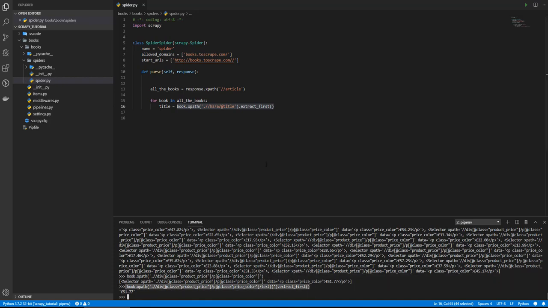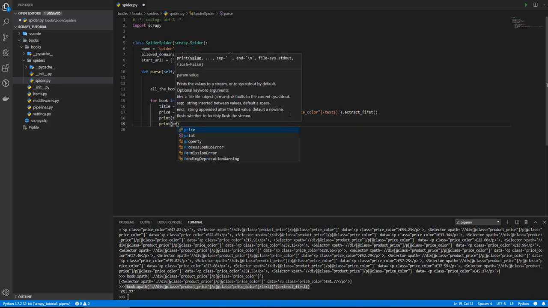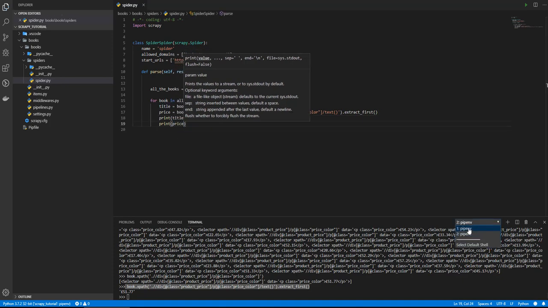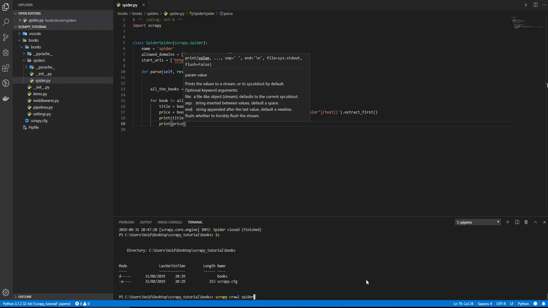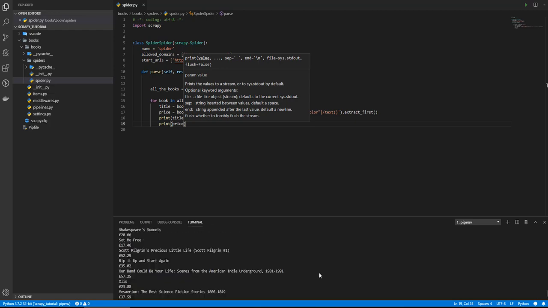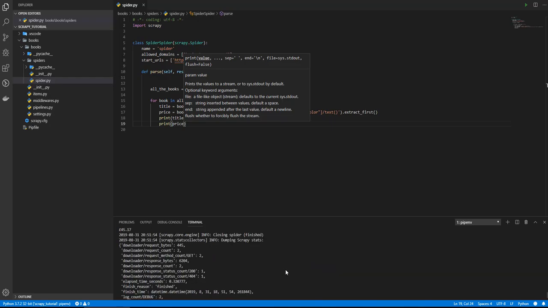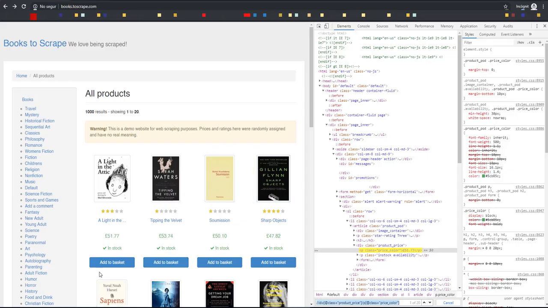So copy, price equals this. Let me print it. Let's print the title too. Price. And we are going to run again the spider. And as you can see, we have the title and the price. Nice. What do we want more?